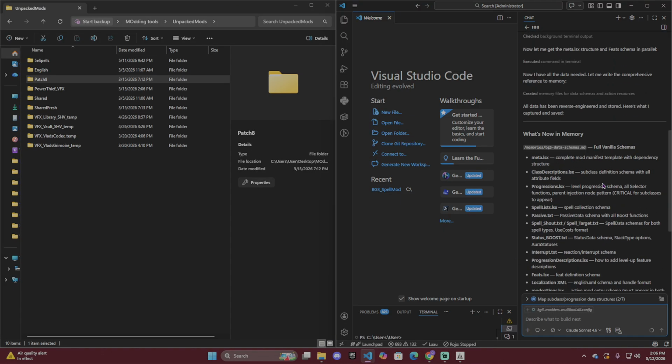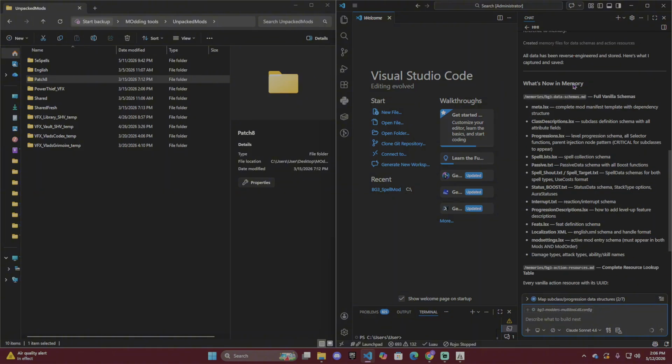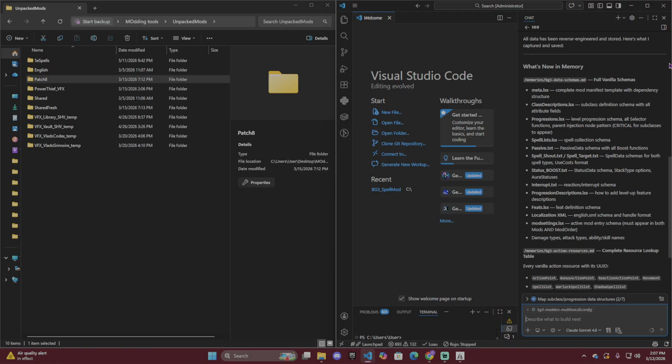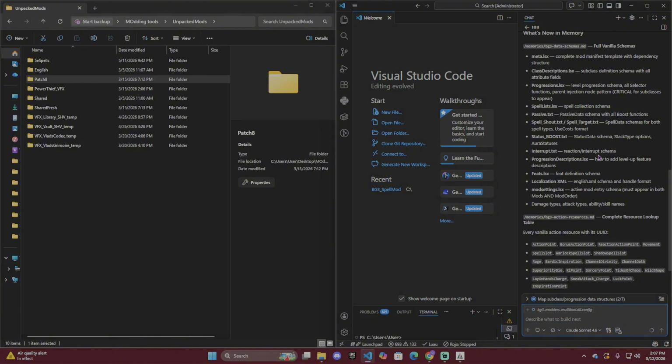So it took a little time, but you can see now it's listed everything that's in its memory and how it's going to move forward with creating BG3 mods. So the full vanilla schema, the meta.lsx, complete mod manifest template, subclass definitions, level progressions, everything here, it seems, is going to help you create a fully functional mod.